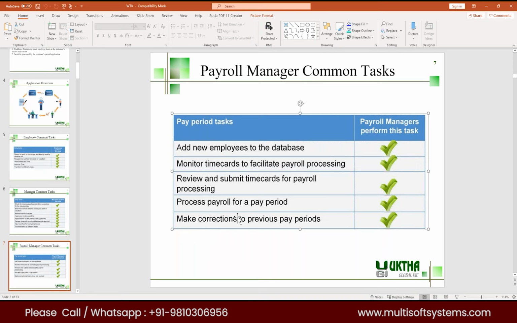In that case, there is an option where we can edit the signed-off time cards. I'll demonstrate and explain all that in detail. So for now, you understand that payroll managers can edit the signed-off time cards, and they'll make corrections, like adding those 4 hours for, let's say, last Friday.